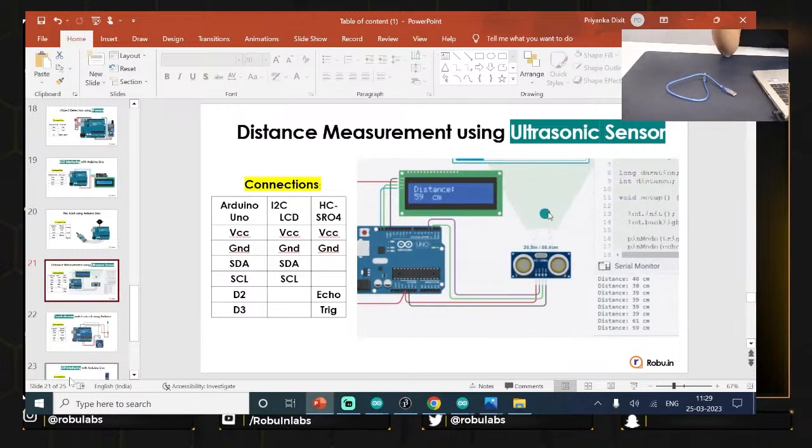So whenever the ultrasonic sensor detects someone or measures the distance of any object, it will show it on the LCD. One thing we have learned: we can show the output on the serial monitor, but if you want, you can see the output on the LCD as well. Here also we have used the I2C LCD to minimize the connections. You can use the normal LCD also. There is an I2C module connected behind this LCD.